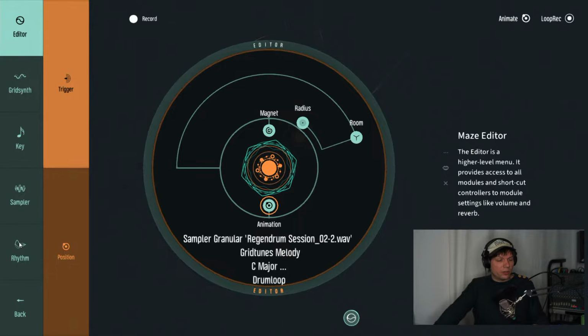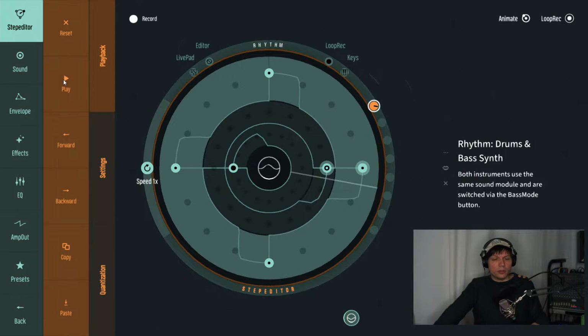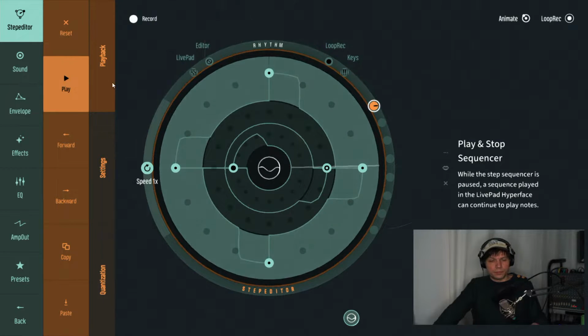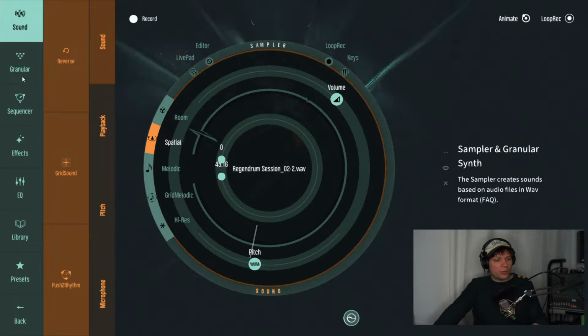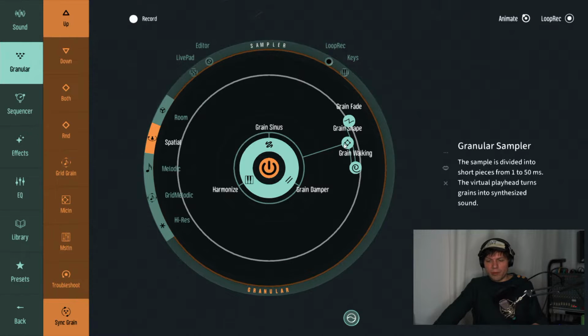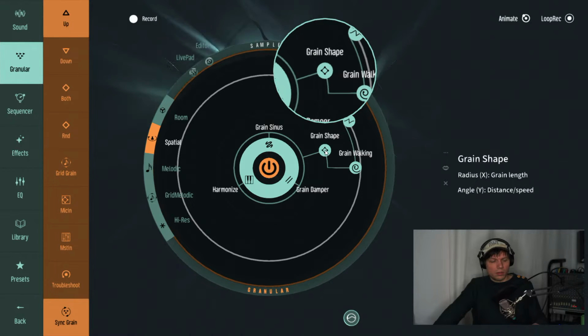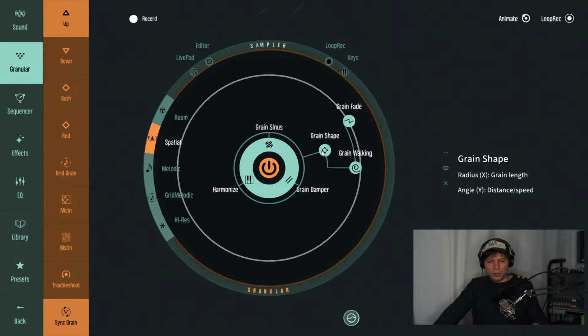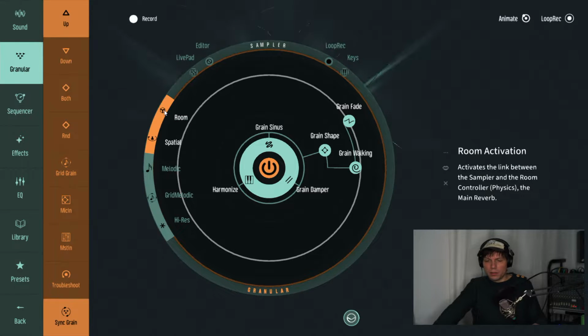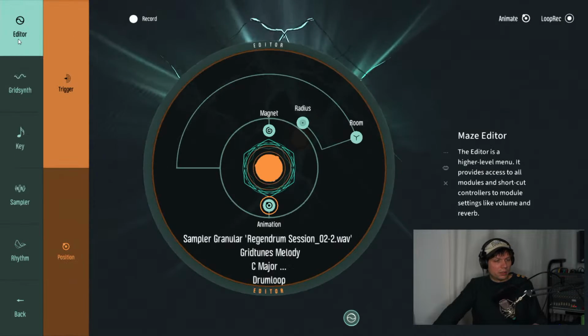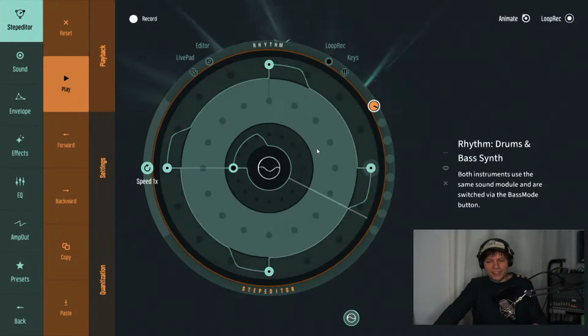Just go to the editor, to the rhythm section, turn on the rhythm again. Maybe just change a bit the grain shape tempo. Sounds nice. Also could turn on the room again. Maybe go back to the rhythm and just change a bit the rhythm.